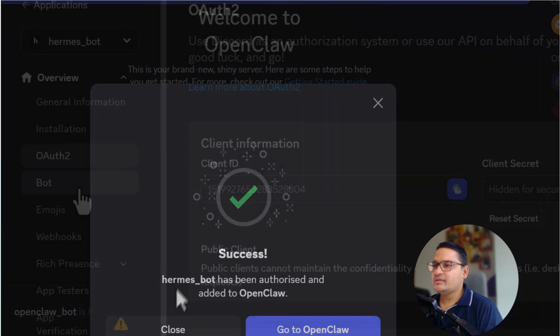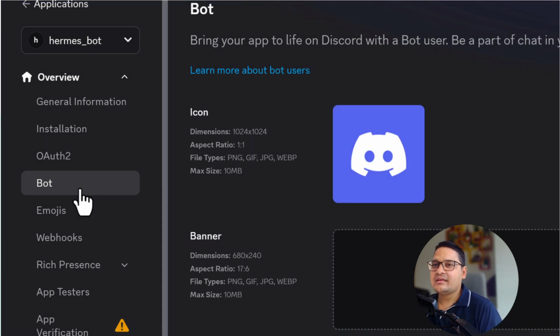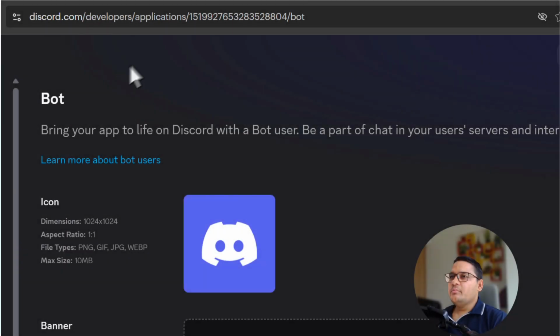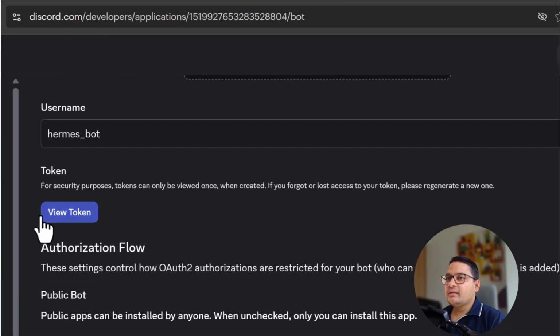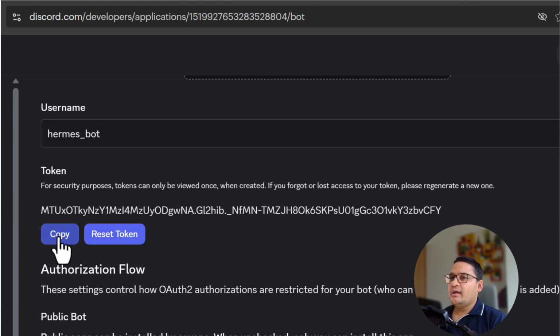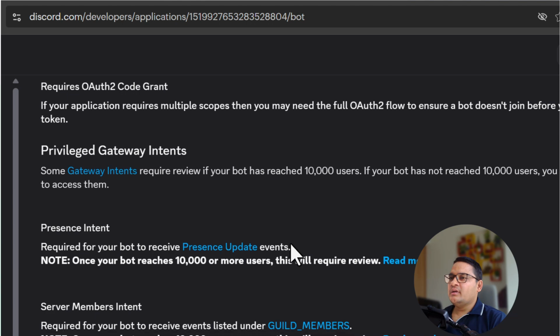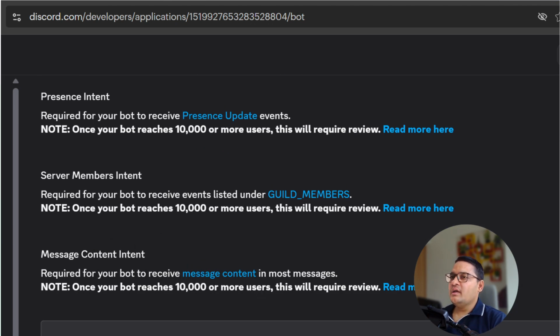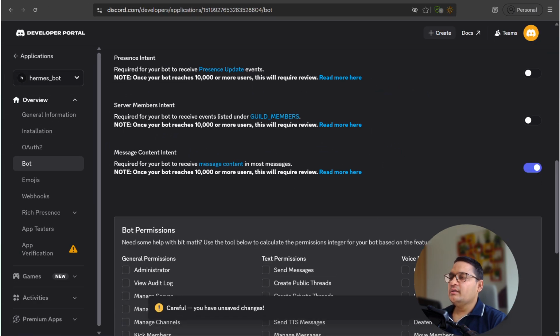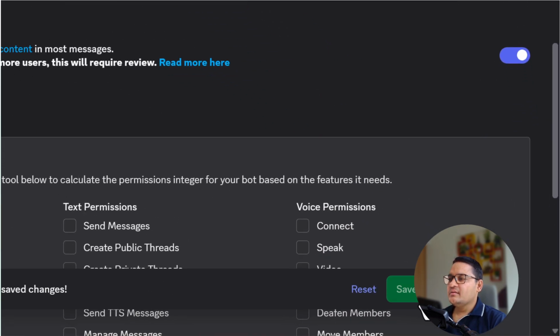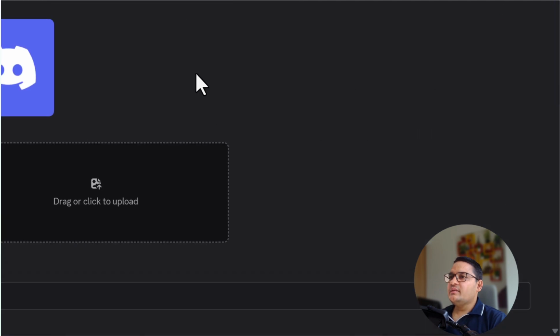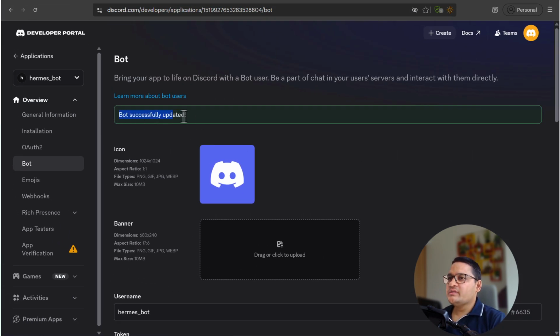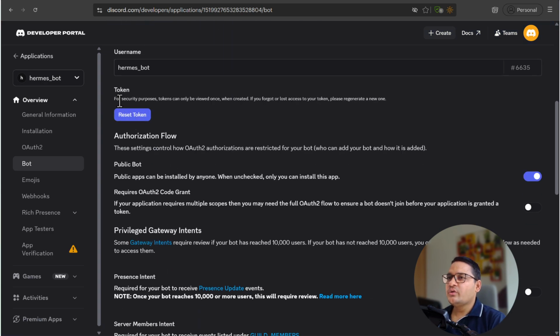Now it is authorized. Thereafter, you need to come here inside the bot. Inside the bot, you need to scroll down a little bit. Then you are going to see the token. You need to get this token from here. Let's go ahead and copy this token. Thereafter, scroll down. Then you are going to get the bot permissions. Before that, you have the message content intent. Turn it on. Thereafter, you have save changes. Just save this. While saving this, you will get the option 'bot successfully updated'. That's all you have to do here. Now you have created your token successfully.